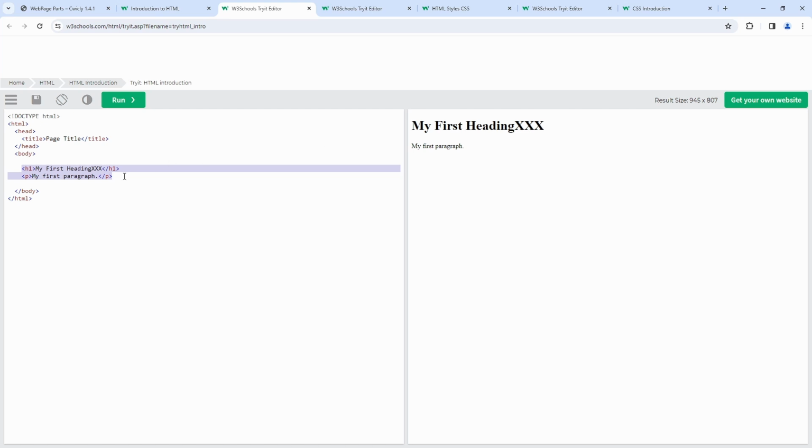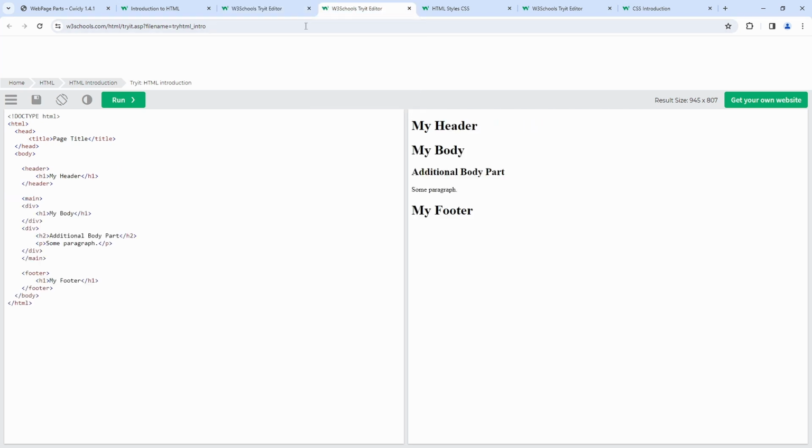But didn't I show you an example with a header, body, and footer? Well, you're right. We have to put these into the body. Here's a small example. As we can see, I have a header element, a main element, and a footer element. In each of these, I placed a h1 element, and on the right side, we can see now the output of these. So now you should have noticed two things that happened.